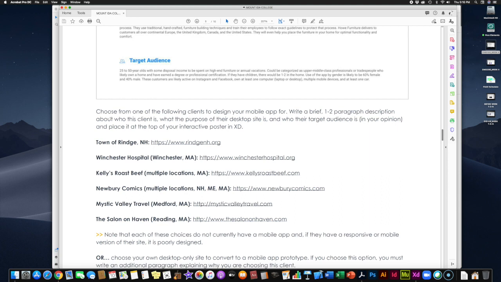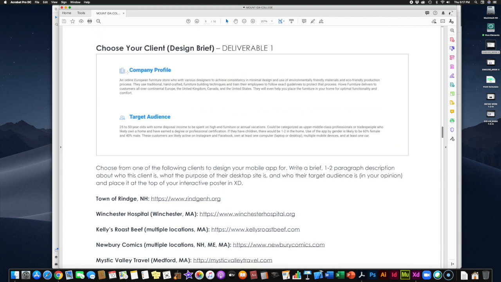You have to do your research. Go to their website, get to know who they are, do further research beyond their website, and try to extrapolate who their audience is and what you think the purpose of their desktop site is. Why did they build that website? How well does it function? What is it accomplishing? And of course, you're going to place this paragraph at the top of your interactive poster right here under company profile and target audience, okay?